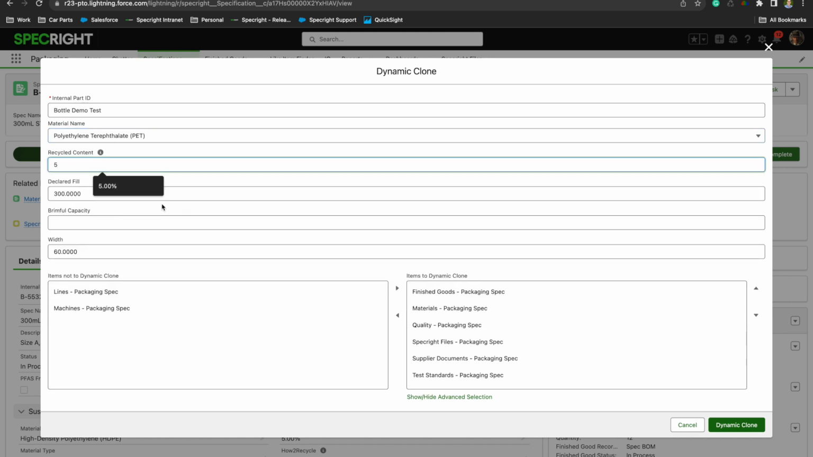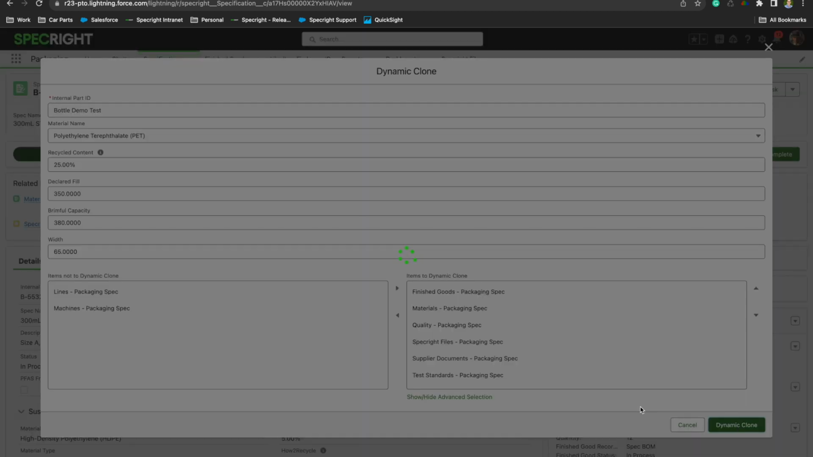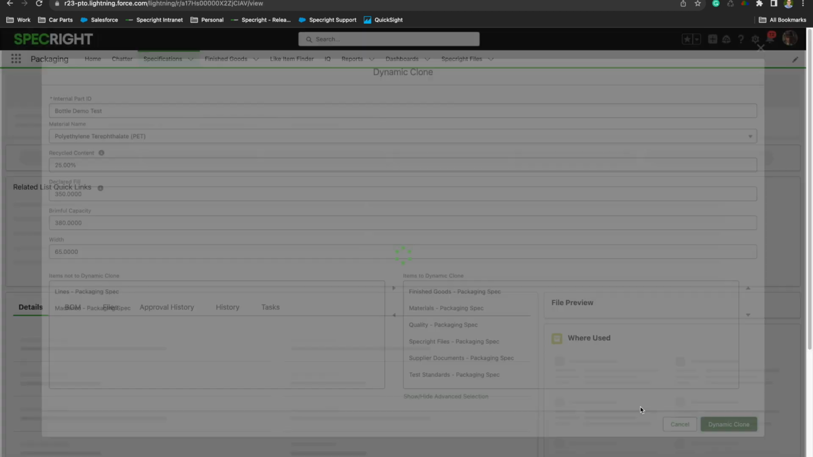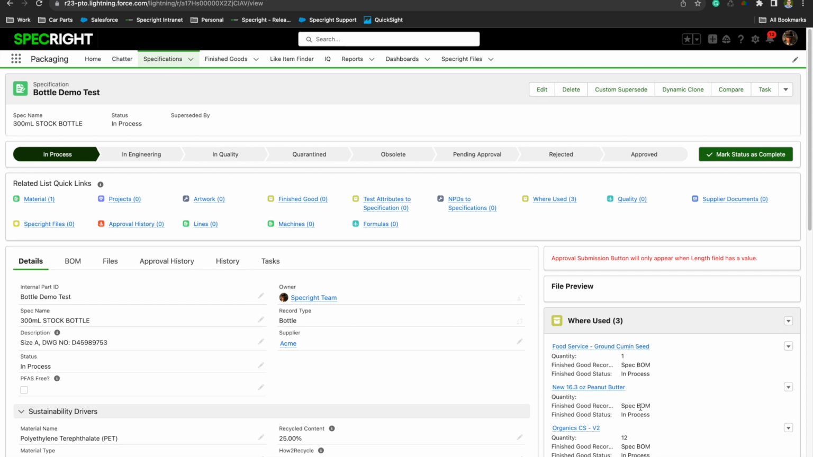Let's go ahead and update this one to PET. We'll change our recycled content. We've upped it this time. This is a 350 bottle. We'll say that our brim fill is 380, and our width, we will bump it up to 65. And I'll go ahead and create our clone. Now I have our new spec here.